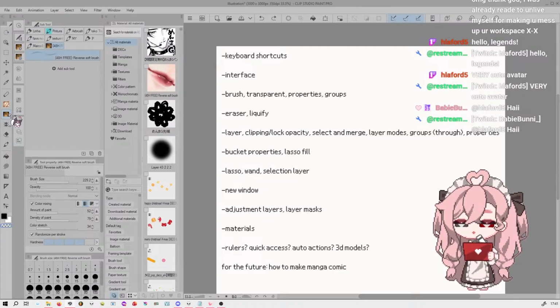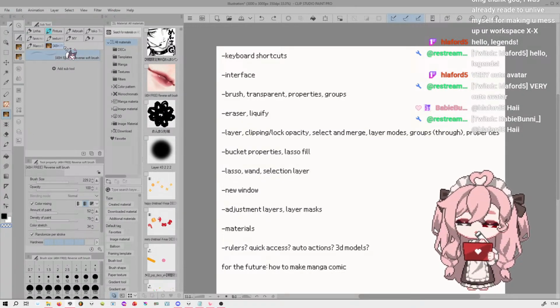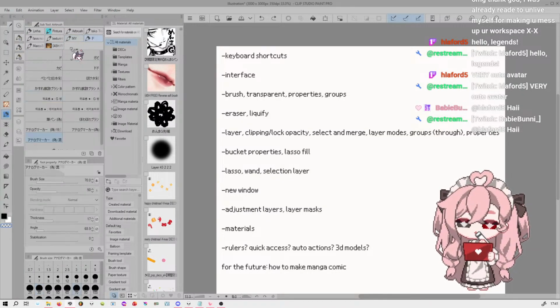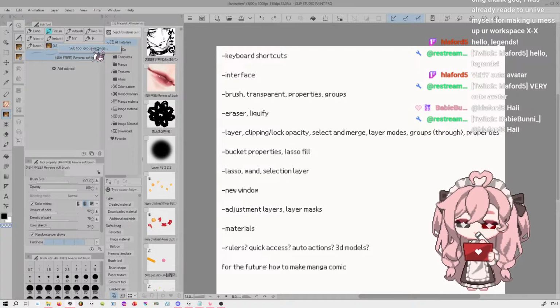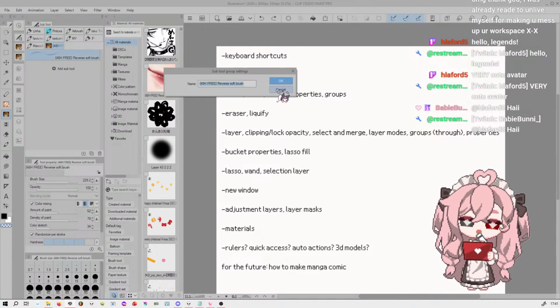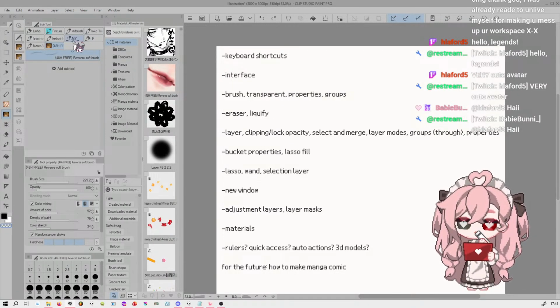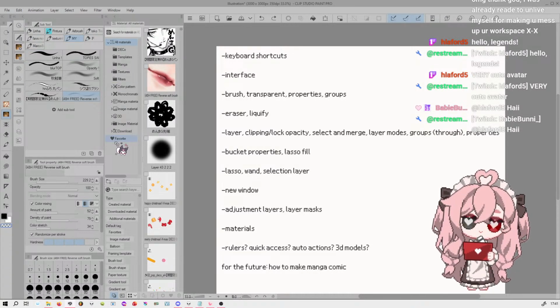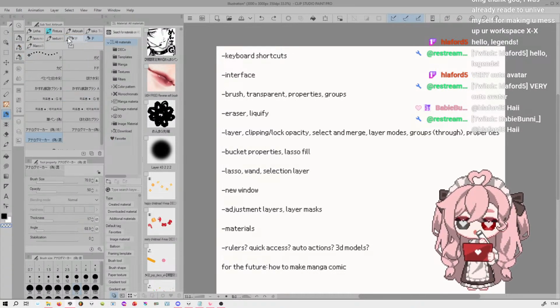Okay. And did you see that it created a new category here? You can rename each category here, and you can drag, so you can change the order. See, I changed the order.